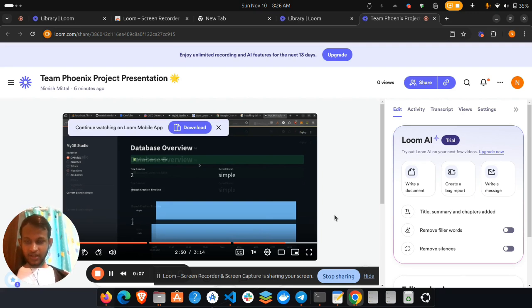In Team Phoenix, we have built a database management CLI tool that allows us to work with databases in the form of branches, just like how Git works. Let me give you a brief description of all the commands that are running inside it.